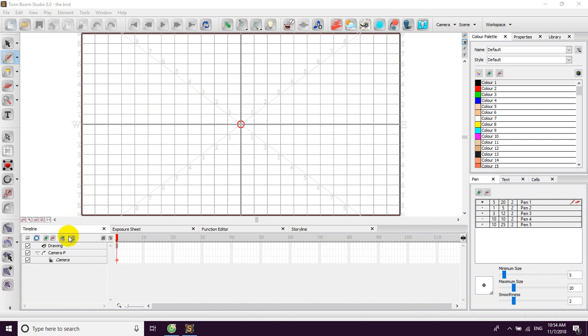Below the art spot, this is the timeline, for everyone to set the frames along the timeline. So we can choose the brush, and you can alter many brush sizes, with minimum and maximum size, and smoothness. Smoothness is for anti-aliasing along the line, so everyone can choose the first.